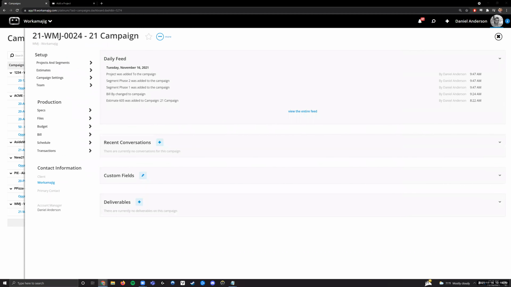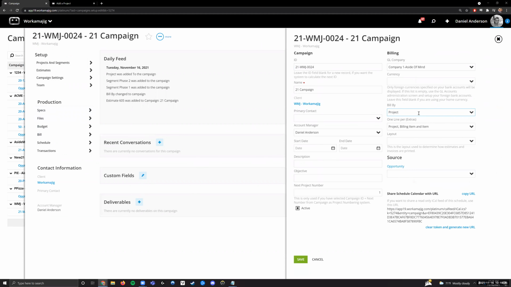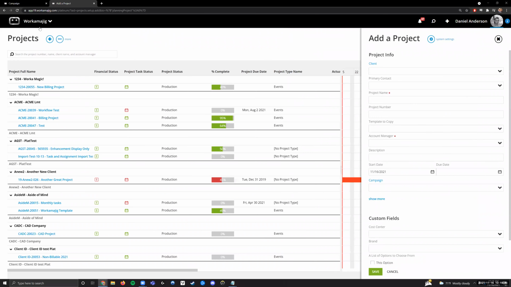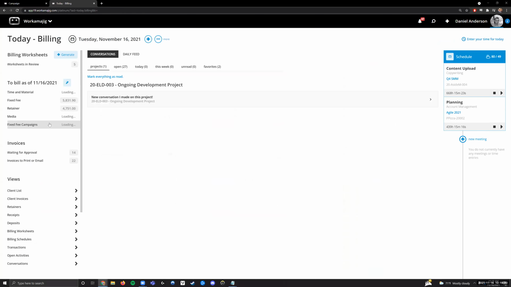Okay, so I mentioned billing here. I do want to speak to billing a little bit before we wrap this up today. I mentioned that in your campaign settings, this is where you can set the campaign to bill. The default for this is always going to be by project, which is just saying, okay, you've grouped the campaign together for budgeting purposes, and you can still bill the projects collectively with things like a billing worksheet, or if I go to a mass billing screen, if you bill currently using the mass billing screens.